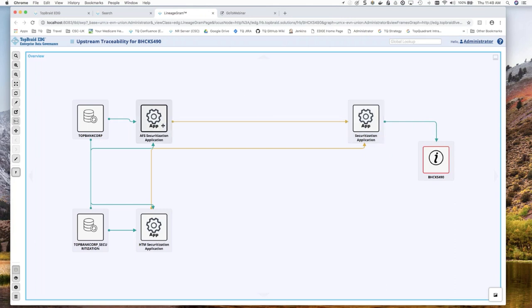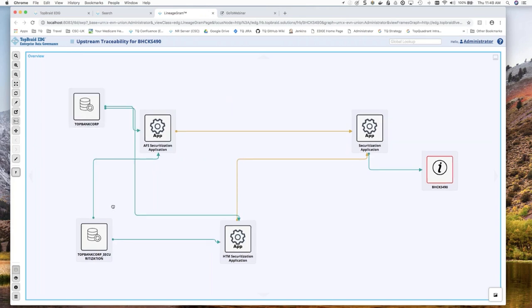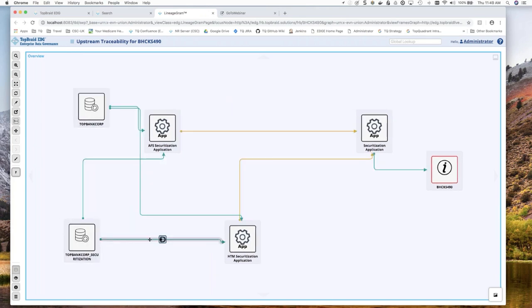We see that we have a securitization application for assets for sale. Looking at this one here, we see we've got a hold to maturity application. These two applications are dependent on data from a top bank corp database and a securitization database. And that's what we mean by the high level view, the ability to take the complexity of what's going on, present it at the highest level where not only a business user would be comfortable with this, but also the IT people can get a handle on what they're about to drill into.